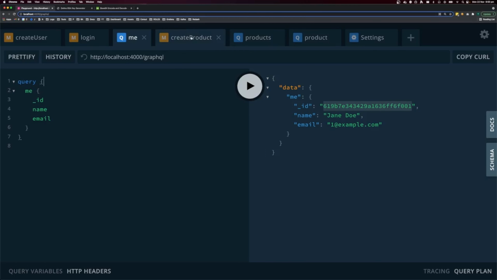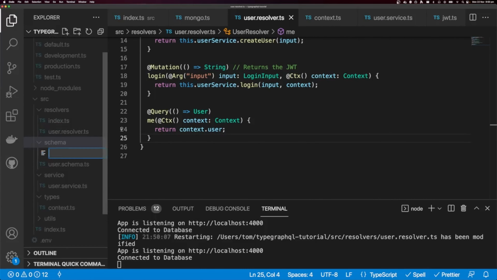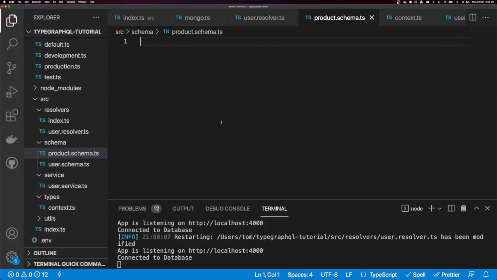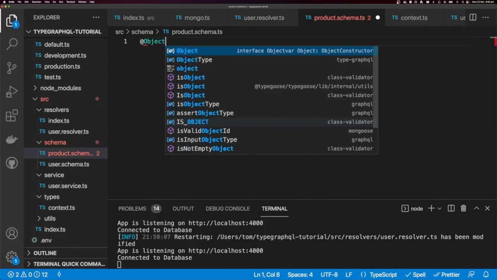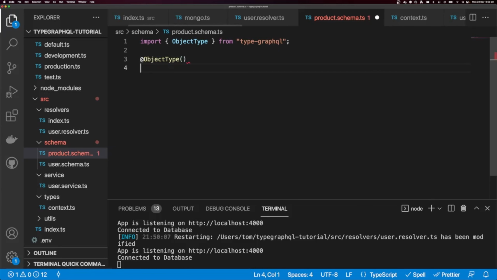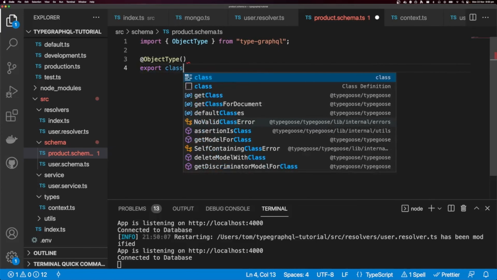So let's go ahead and start working on our products. So I'm going to start with a product schema. So I'm going to say product schema.ts. And I'm going to add an object type. So export class Product.